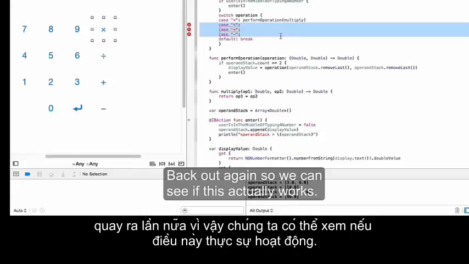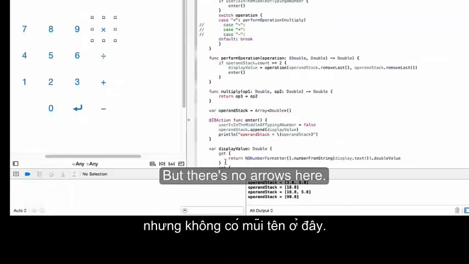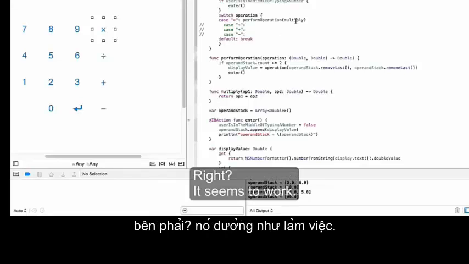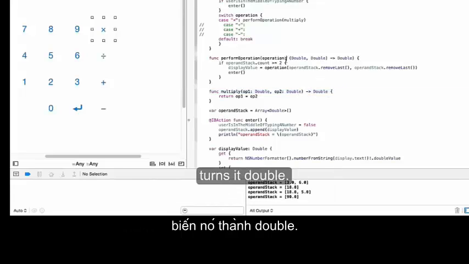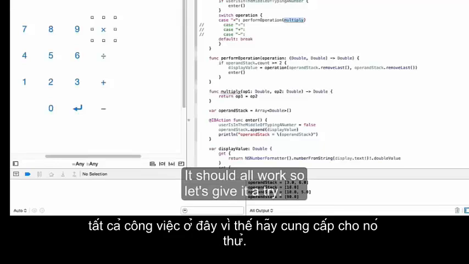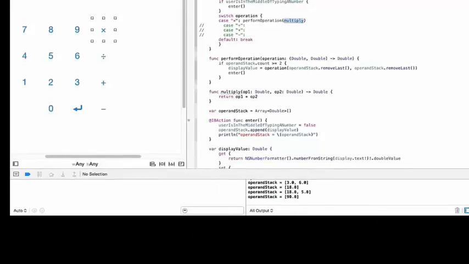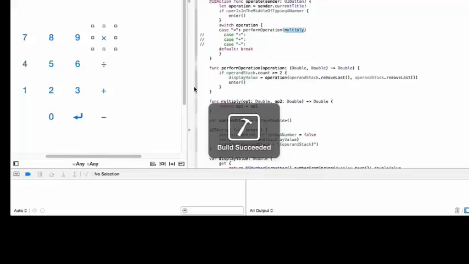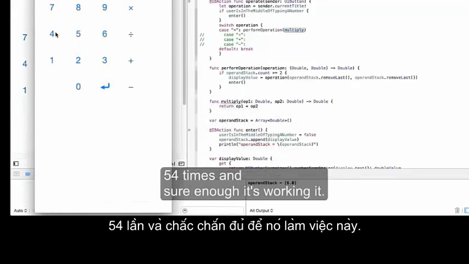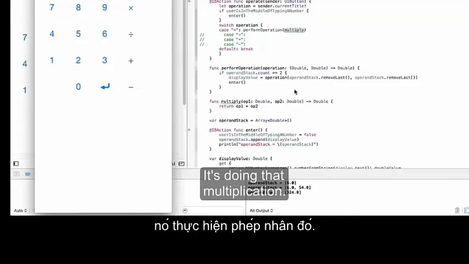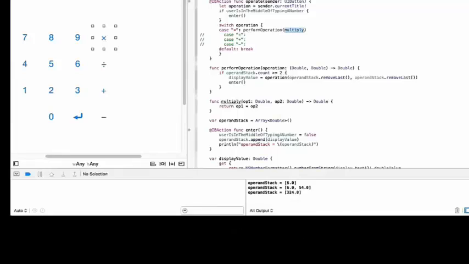I'm going to comment these back out again so we can see if this actually works. But there's no errors here, right? It seems to work. Multiply seems to be a function that takes two doubles and returns a double, and that's what this argument here is, and I'm passing it along. It should all work, so let's give it a try. So here we go. This is 6, enter, 54, times. And sure enough, it's working. It's doing that multiplication. Works great.